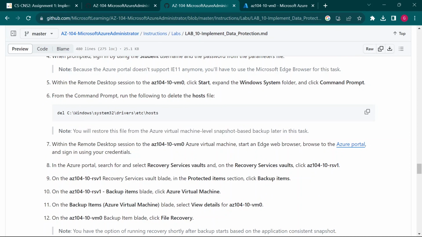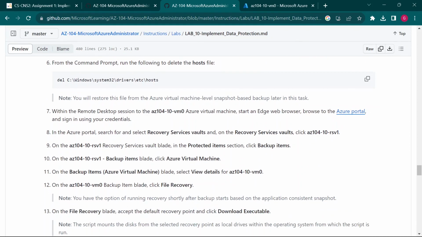So within the remote desktop session of that VM0 instance, start a web browser, browse to the Azure portal once again. Then in the Azure portal, search for and select Recovery Services vaults, and on the Recovery Services vaults blade, click the vault. So that's our recovery services vault itself. Let's just go there.